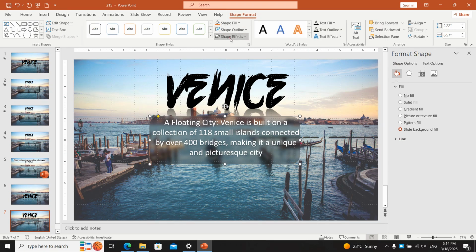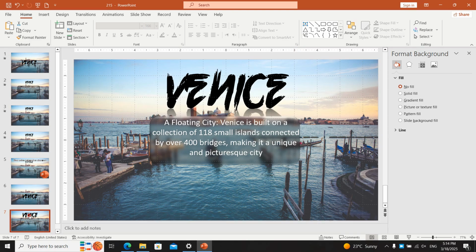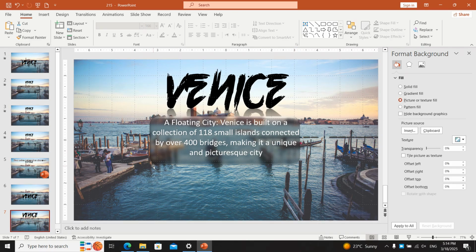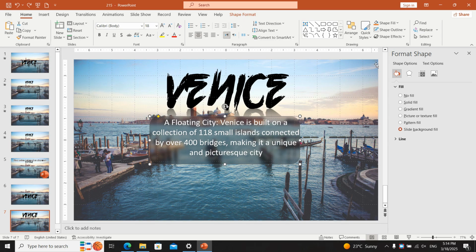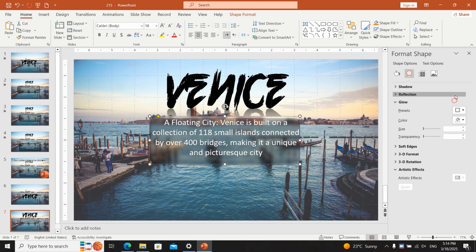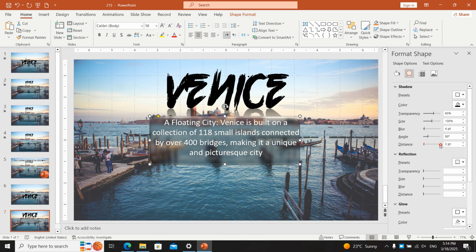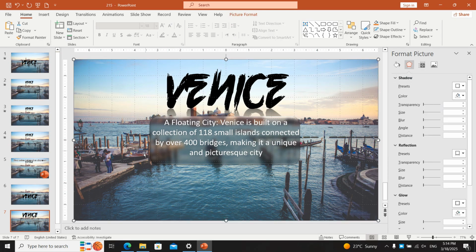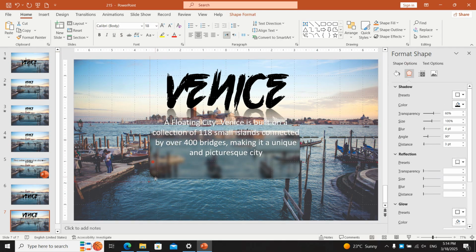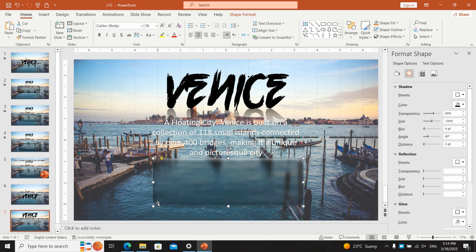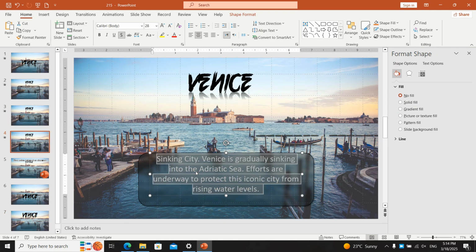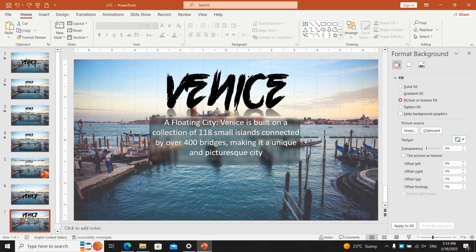And also we gave it a little effect, a more beautiful one, or you can just give it a shadow. Both are good. We are going to give it an effect and a little shadow, a down shadow. This is good.